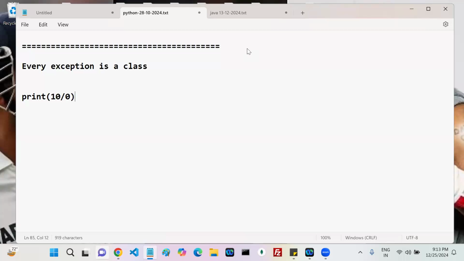10 by 0: is the exception raised or not raised? Raised. Whenever the exception is raised, who raised that exception? You raised it, or the Python people raised it? Python raised it. Some of the exceptions are raised by Python by default.